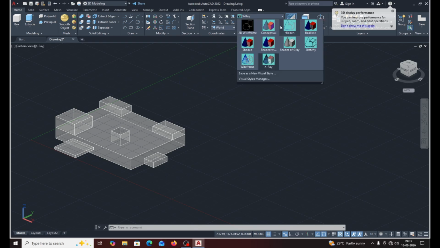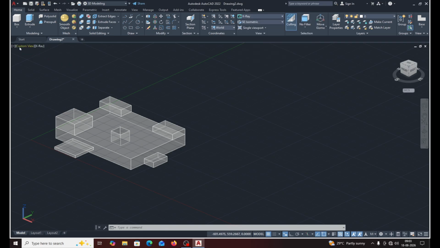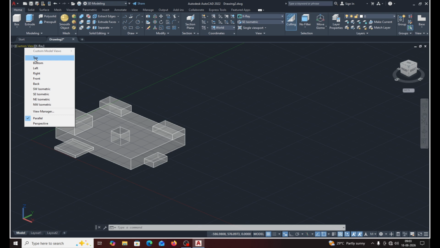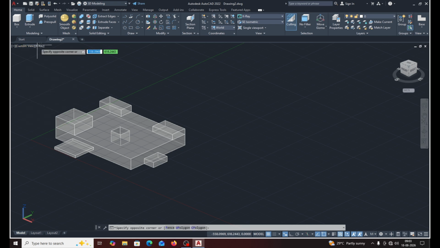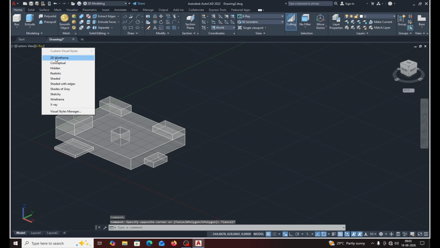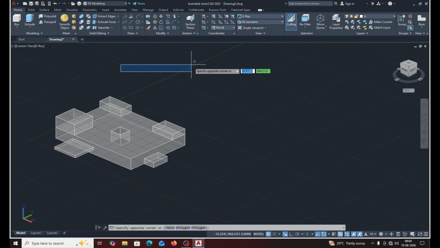So from here you can change the different view styles. You can also change from here, on the left hand side, this one. You can change the top, 3D wireframe, conceptual, hidden, realistic, shaded. You can also change this from here. Okay, now second is this one.